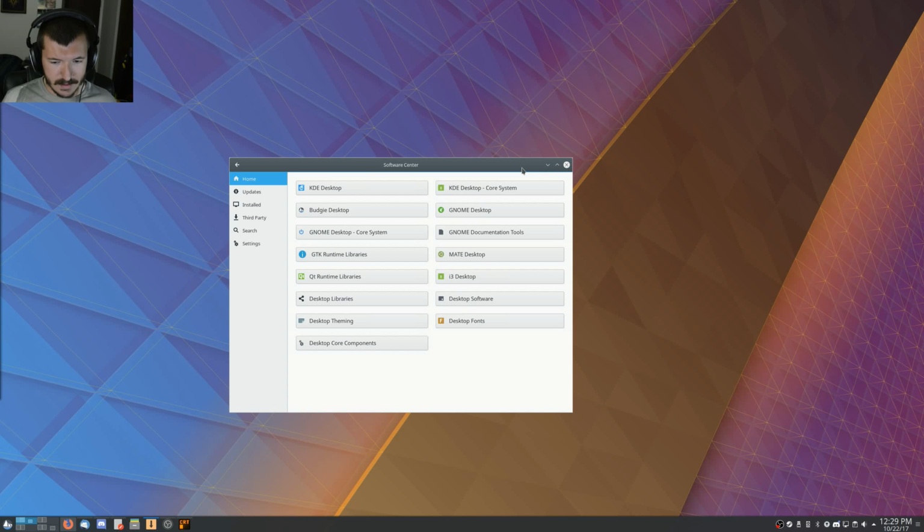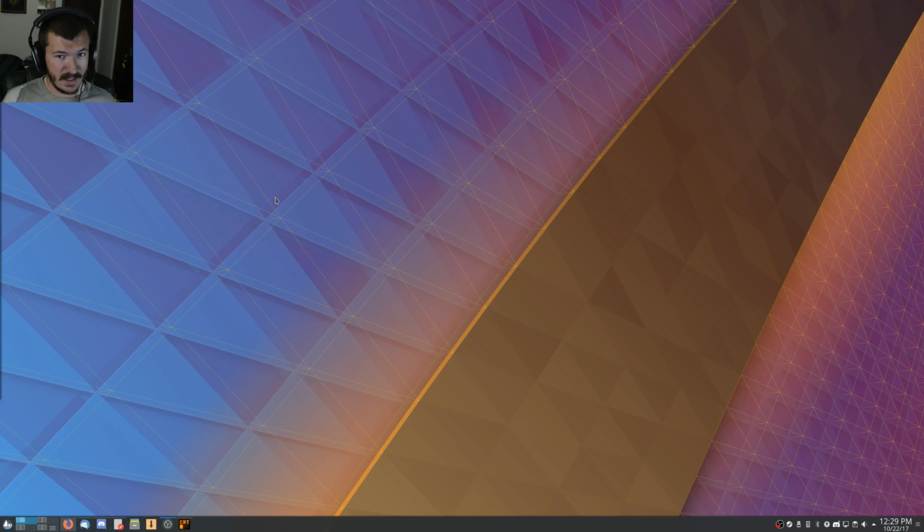So before I get into the why I like KDE part, we're going to get to the state of Plasma on Solus first, just to get that out of the way. Like I said, it is completely usable. Pretty much just about everything does work. There are some little quirks, though.